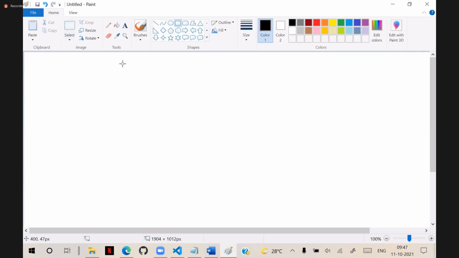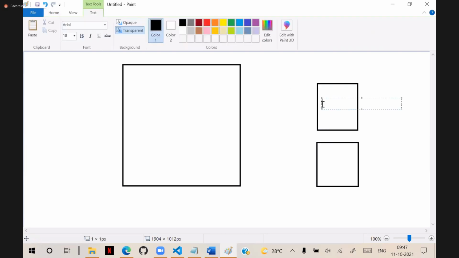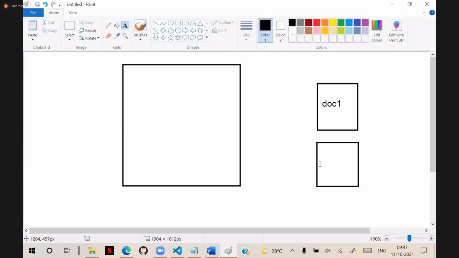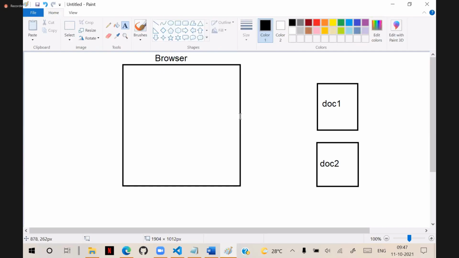in a browser, I have two documents here, document 1 and document 2. That means we have two documents designed. Now here we have a browser. If anybody asks, can we display multiple documents at a time in a browser? Yes, we can. We can display more than one document at a time, but the browser will merge all those documents and use them as one body.